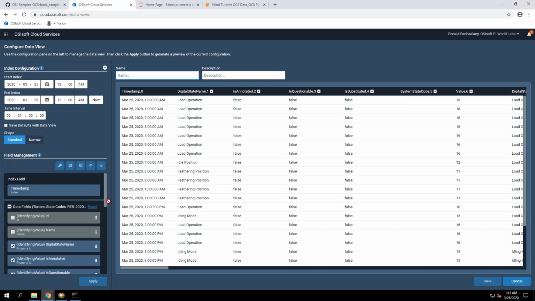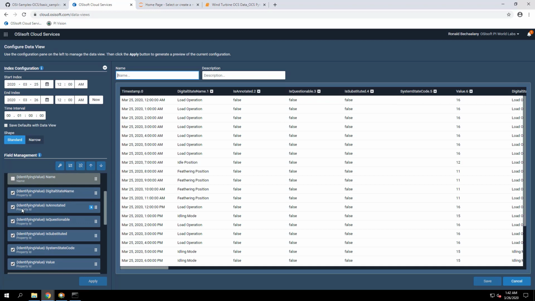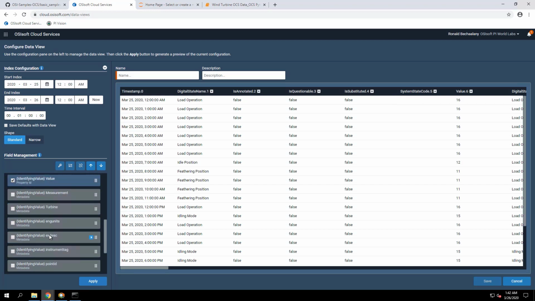So we get a result of the data here. You can see the different values for all these tags. Now what we care about here is just showing the timestamp, which is already shown. We want to show the digital state name. We don't need to show annotated, is questionable, is substituted, all these different default columns. We want to show the value, and we want to show turbine, and apply.